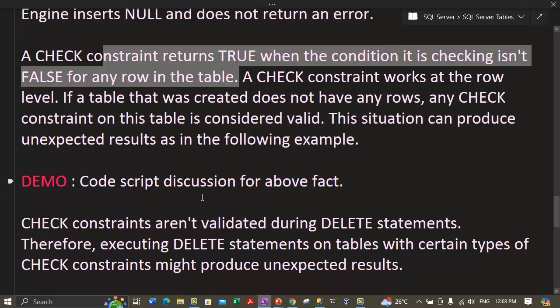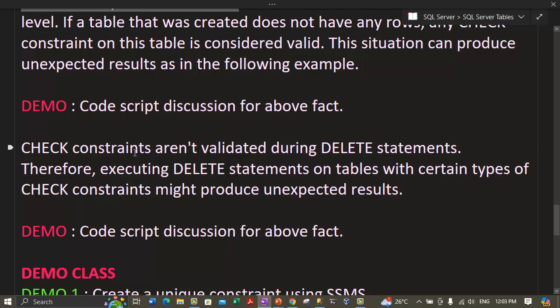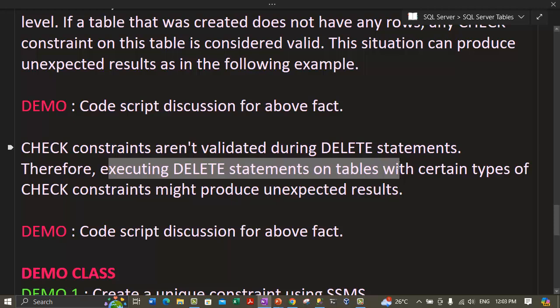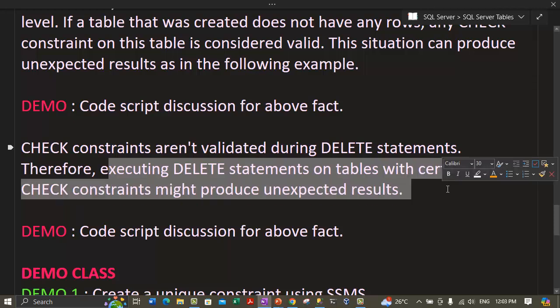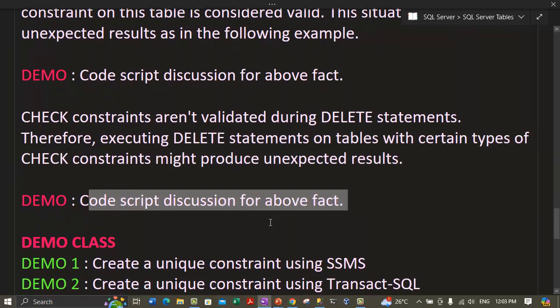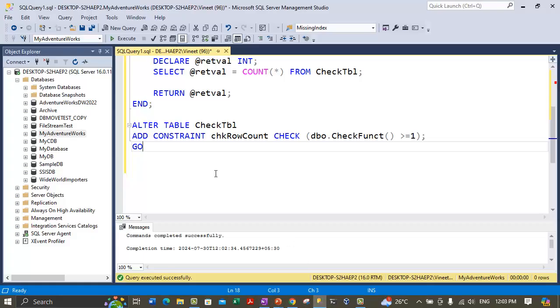All right. Next, let's come to the next point, which is check constraints aren't validated during the delete statement. So that's another point. Therefore, executing delete statements on tables with certain types of check constraint might produce unexpected results. So let me discuss this fact through the coding. Let me take you through the code again. Now the check constraint is defined on the table where it checks that the number of rows should be greater than or equal to 1. Now I'm inserting certain values, so the constraints are checked whenever we insert and update data in the table.